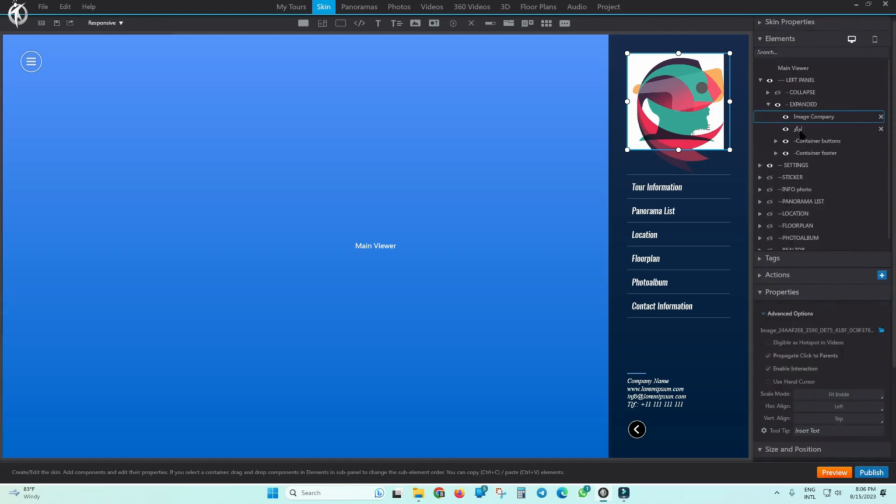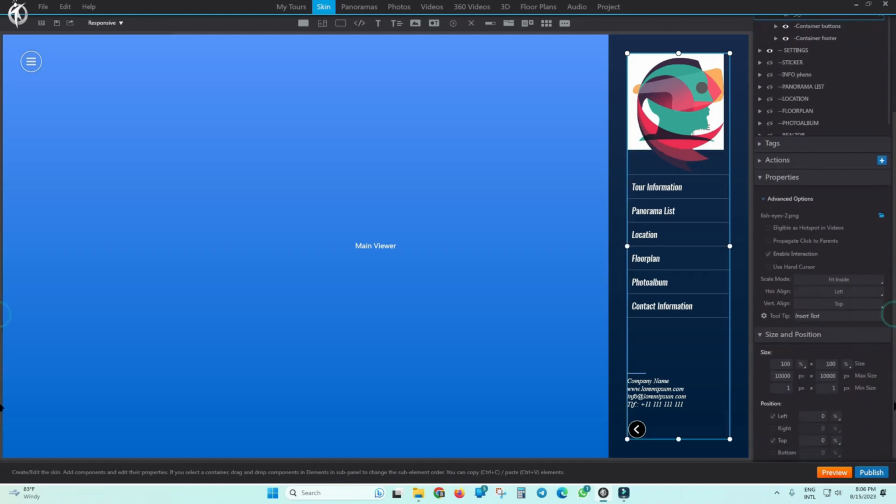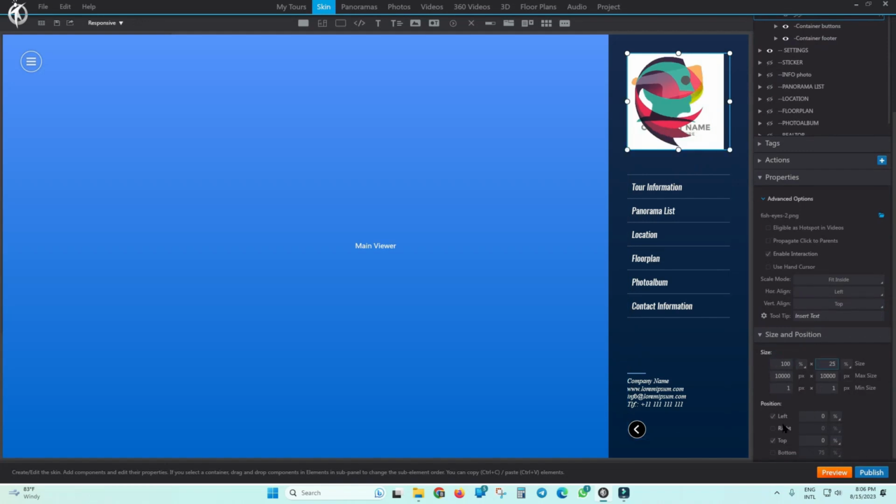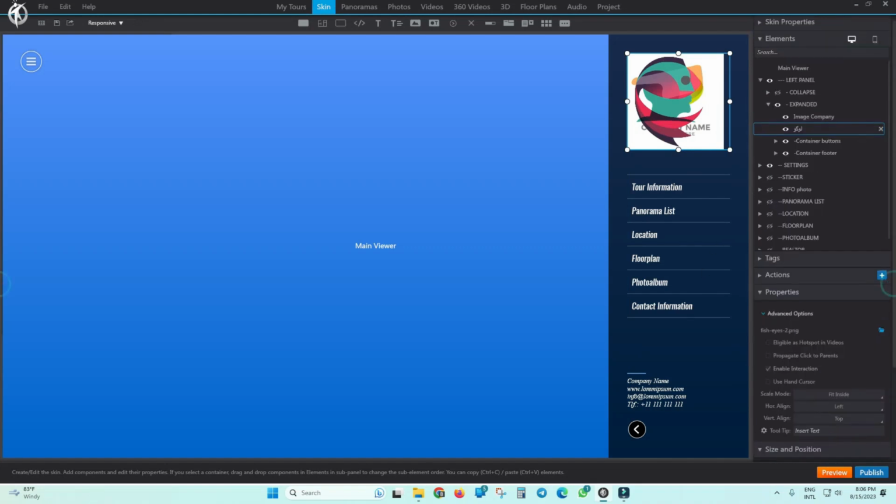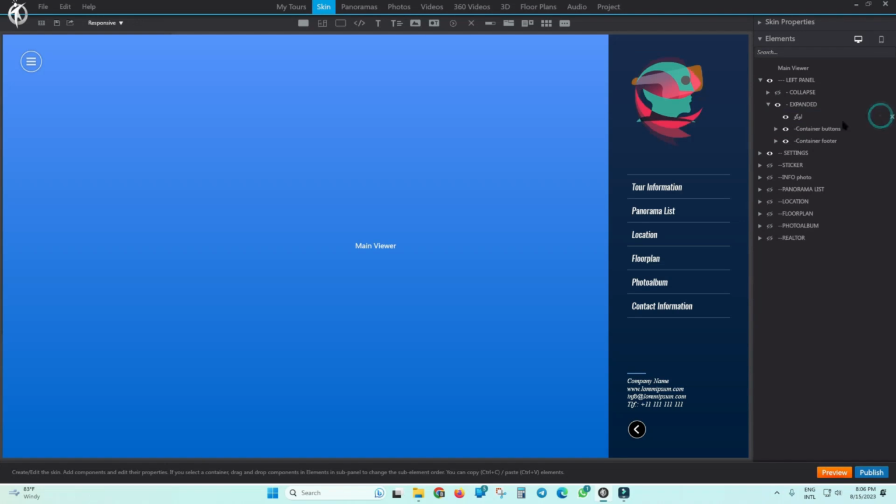Now I'll select a logo as my own image. The width is 100%, the height is 25%, and the left and top are both set to 0, just like before. So we're almost done. Our logo has been added and has replaced the previous logo. Now we can easily remove the previous company logo.